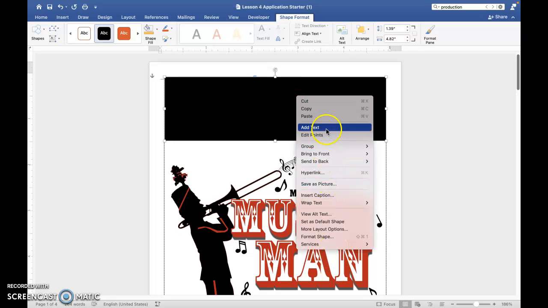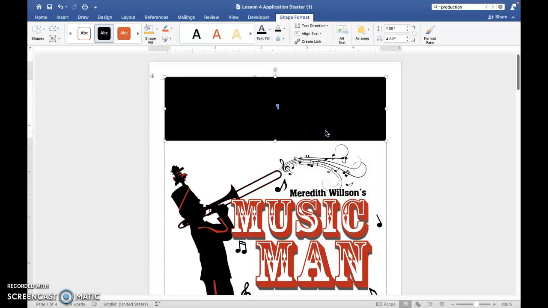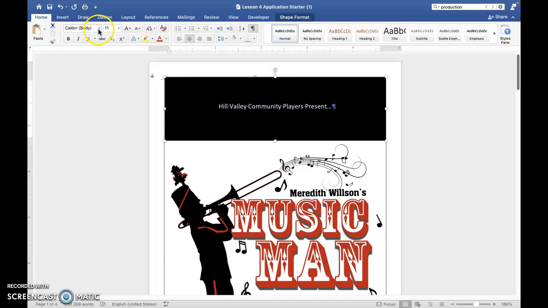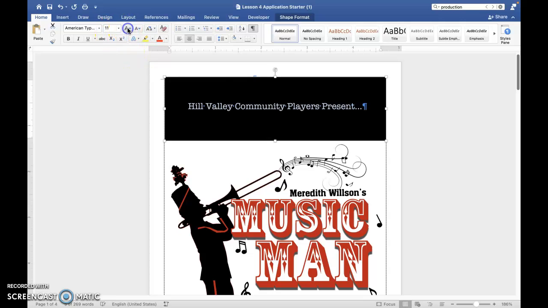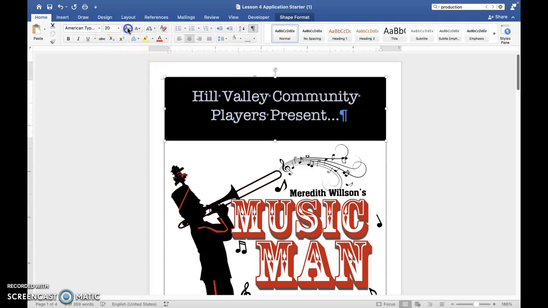So I'm going to go here. I can say add text. Hill Valley Community Players Present. Now it wants us to change this font to something of your choice, and make it roughly around 28.